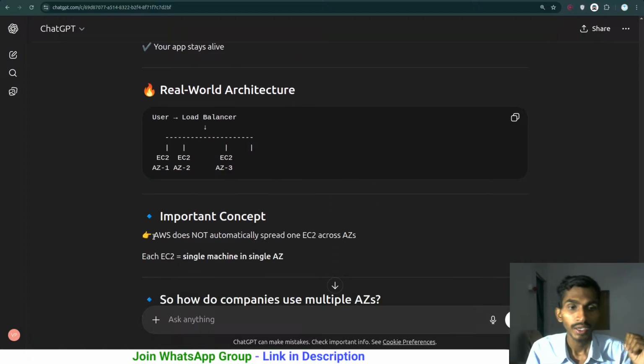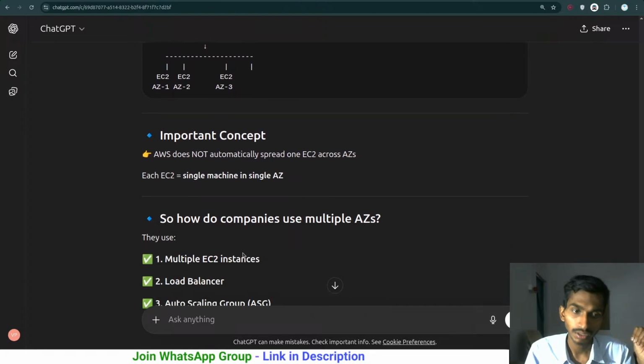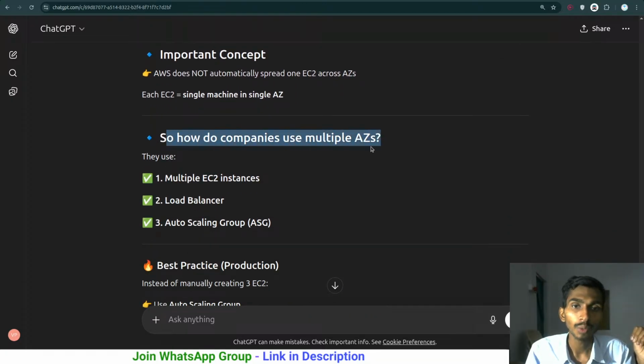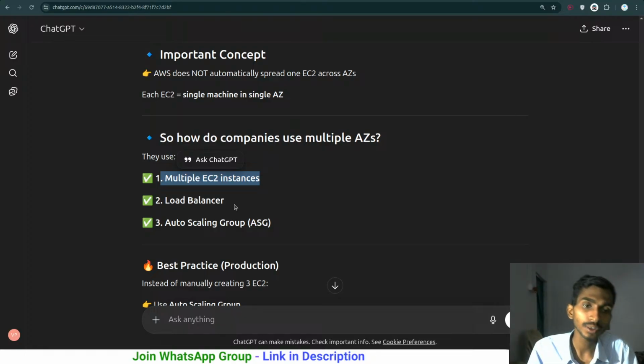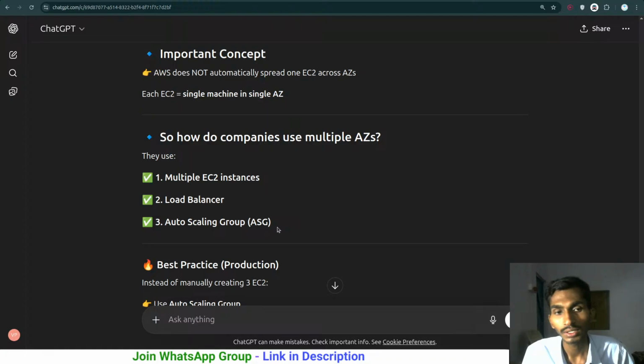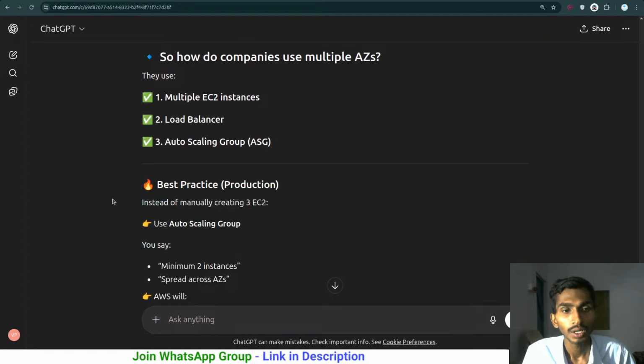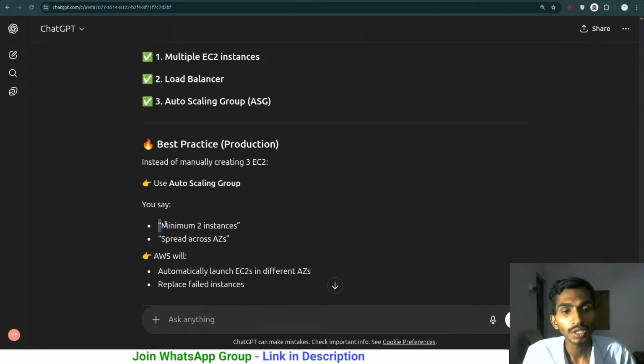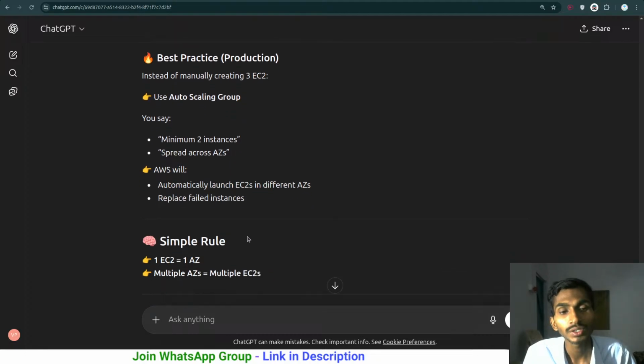AWS does not automatically spread one EC2 across AZs. So each EC2 machine lives in a single AZ. So how do companies use multiple AZs? They use multiple EC2 instances with a load balancer, which simply balances the load among them. Auto Scaling group across AZs, yes, got it. Best practice: instead of manually creating three EC2 instances, use an Auto Scaling group. Use a minimum of 2 instances spread across AZs. AWS will automatically launch EC2 instances in different AZs and replace failed instances.